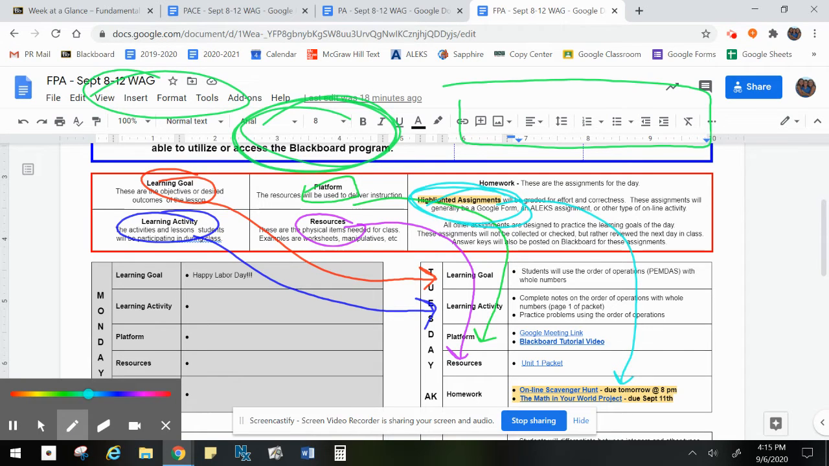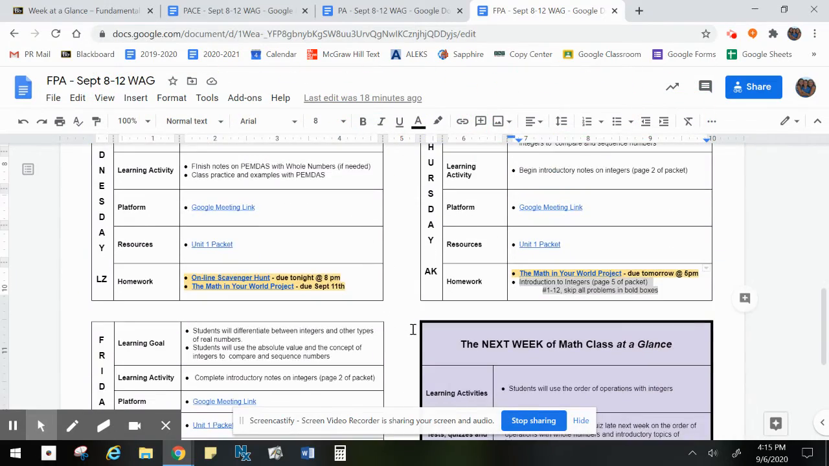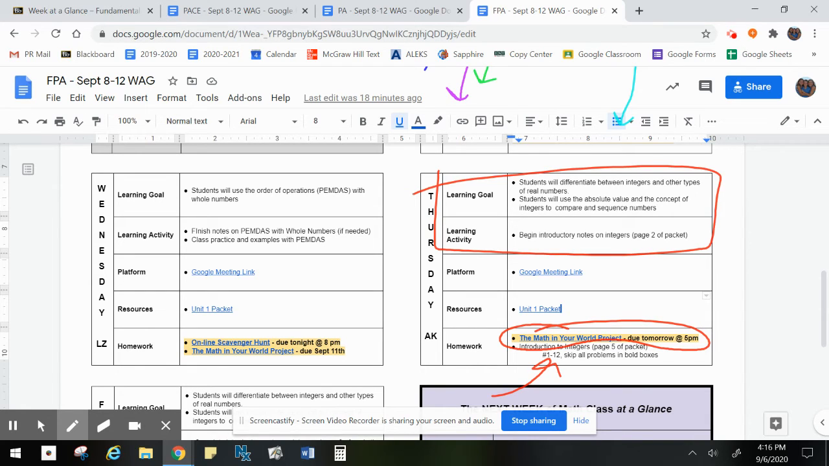The ones that are not highlighted in yellow, for example, if you look down here, okay, on Thursday in this particular class, I have a homework assignment that is highlighted in yellow. The math in your world's due on Friday. But this guy right here is just the worksheet. That worksheet is meant for you to review the learning activities and the learning goals of the day. And we'll review that worksheet the next day in class, but it's not something that I'm going to be collecting.